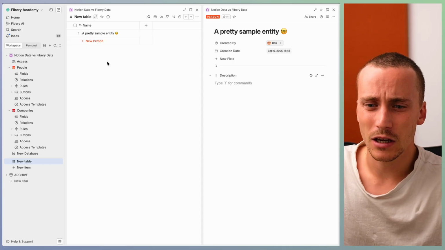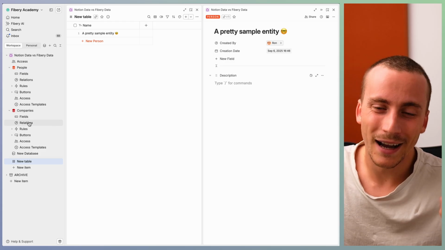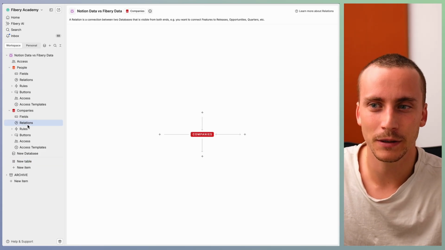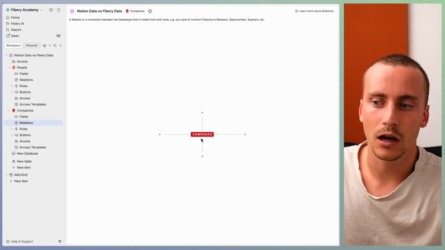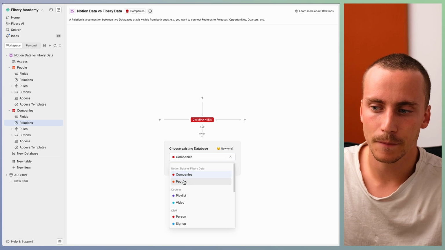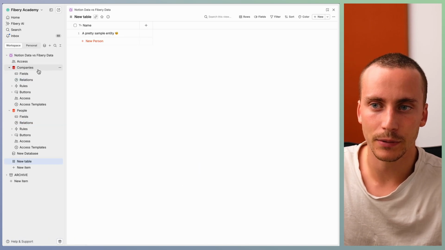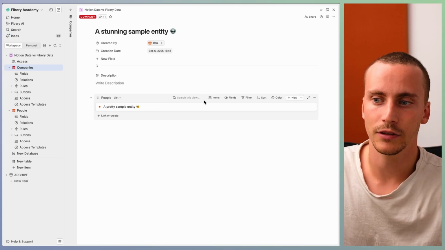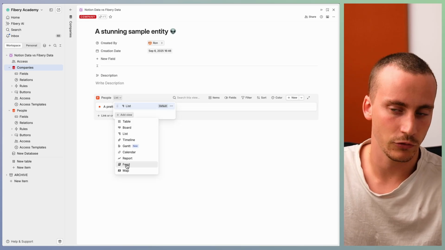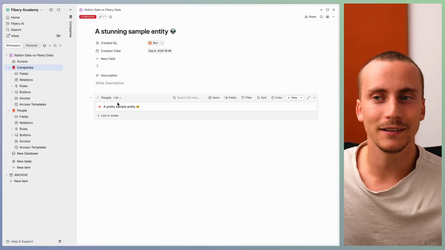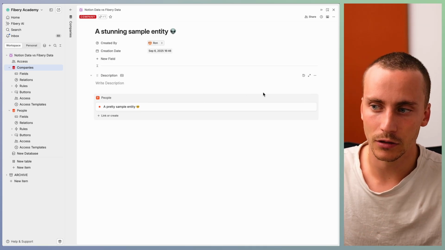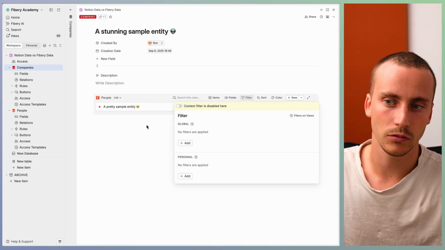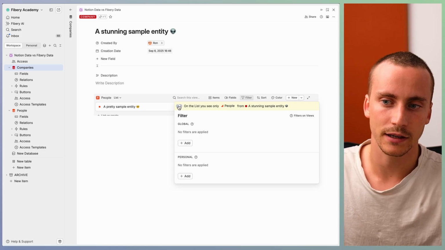In Fibery, there is also kind of a database inside a database, but that's just because of the relationship. For example, a company can have many people. So inside each company, you'll now see a list of people. Let's link different things, and we can show this as a list in different ways. So now it's kind of like a database of people inside the company, and you can also not show based on the context and show everything instead.